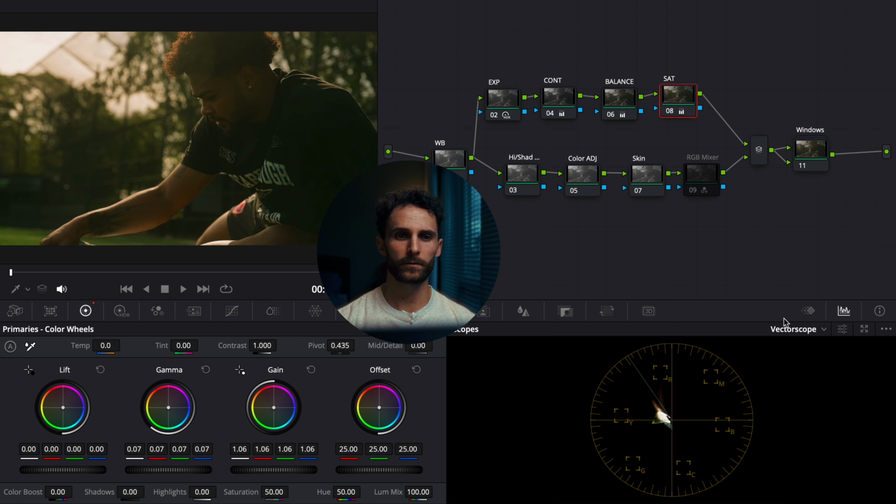I don't want to go overboard. You can always play around with it, just add in a bunch, whatever suits your aesthetic. But for me, I'm just gonna keep it a little bit more low key, but I also still push it slightly. All right, so that's all for the saturation node there.